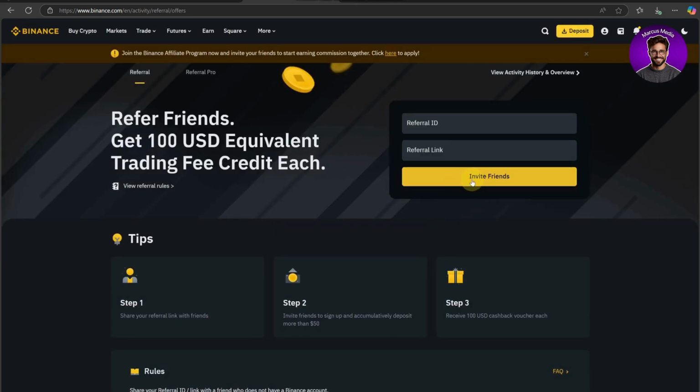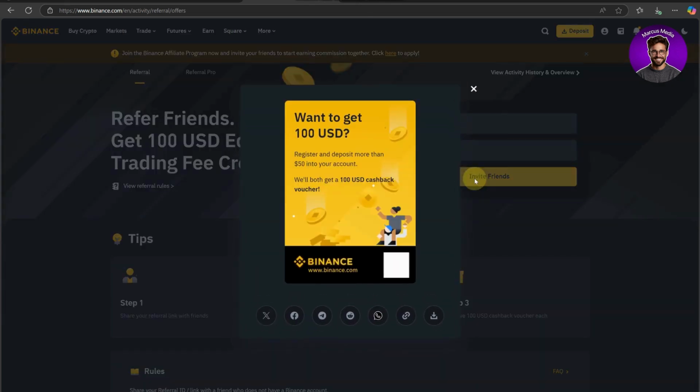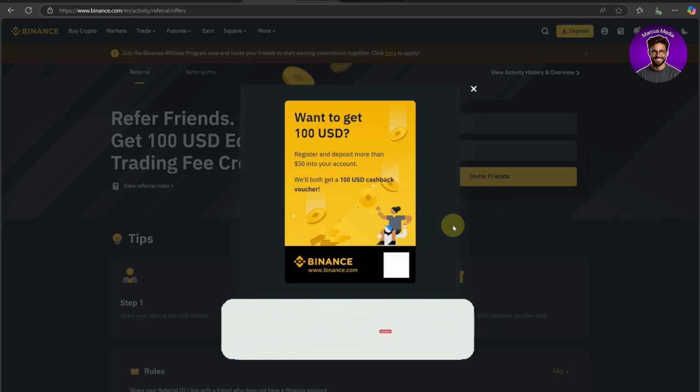Once the referral page opens up inside your browser, you will see your unique referral link along with options to invite friends. To invite your friends, simply click on the invite button. You can then share your referral link directly through various social media platforms by clicking on the dedicated platform icons, or you can copy the referral link and send it to your friends via email or messaging apps.